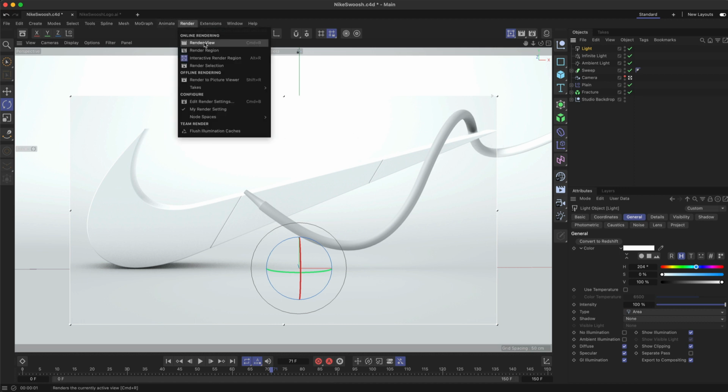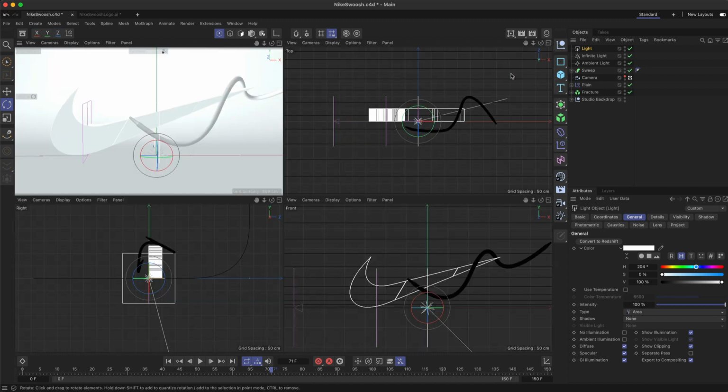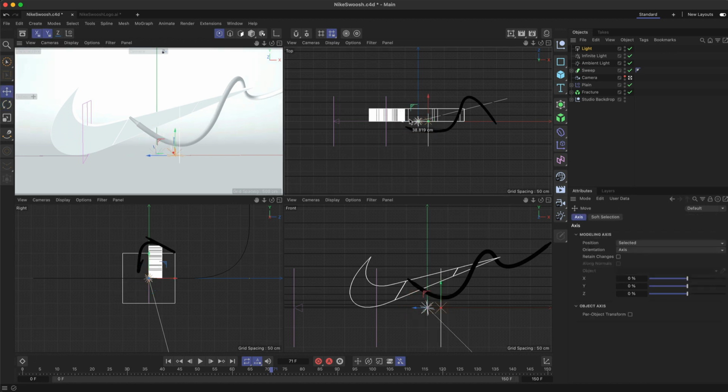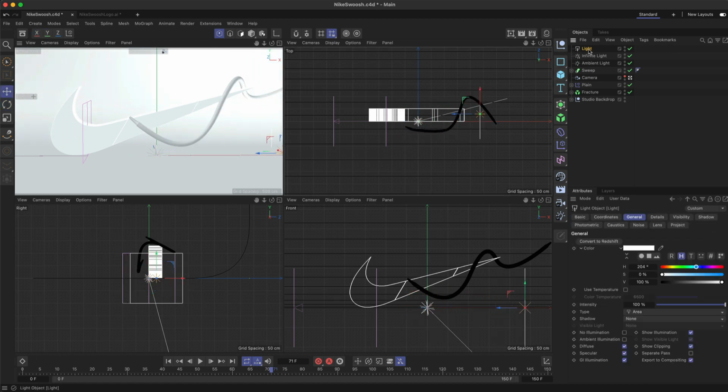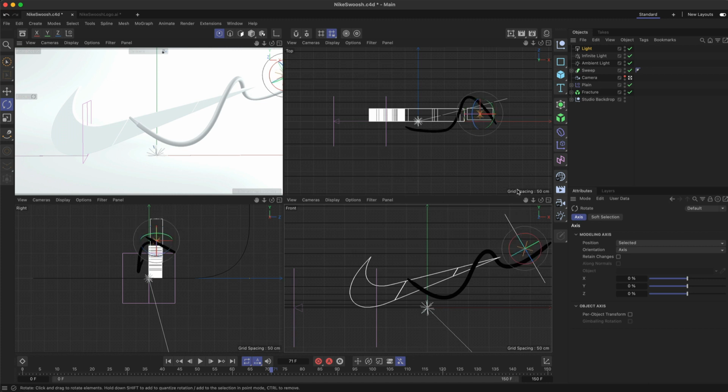And so let me actually just get rid of my interactive render region for now. And in my light, let's just rotate this so it's pointing this way. And come back into my 4 views, and we can just reposition it up here. And then in my light, in my details area, I can actually make it bigger or smaller on the y-axis, or bigger or smaller on the x-axis. And let's go for the x-axis. And then we can pull this up. We can just rotate it down a little bit. And then let's have it casting just slightly from behind.